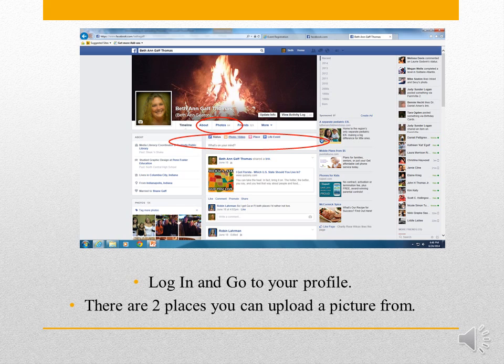Getting those pictures that you've taken isn't really all that difficult on Facebook, if you haven't quite done it yet, or you've been having people do it for you. It's now time that you do it on your own. So go ahead and log in and go to your profile page on your Facebook account. There are actually two places where you can upload a picture from.